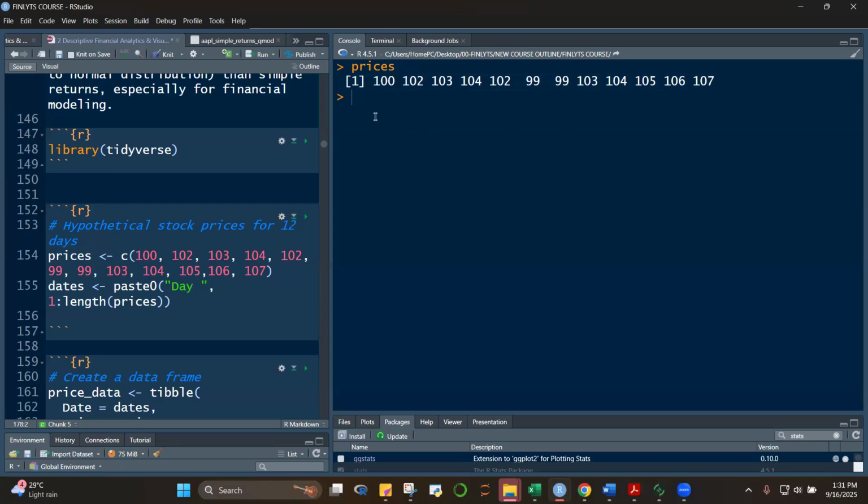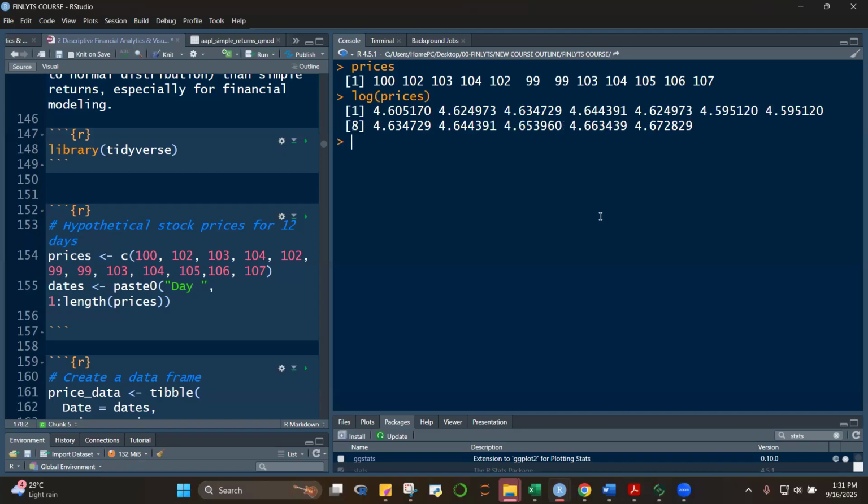So how do we do this, class? So first, let's get the log of the prices first. That's the first step. Let's get the log of each of the elements here. So if I get the log of prices, that's what we'll get, class. Log of 100, log of 102, etc. And then once I get the log, so these are now logs, right? Okay, we can now get the difference. Why?